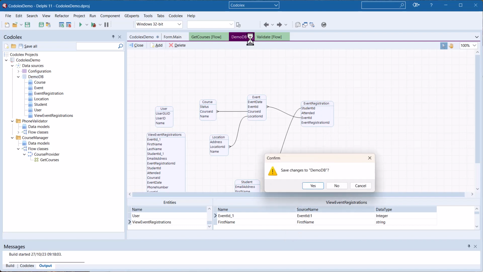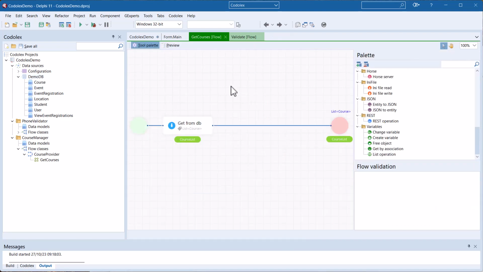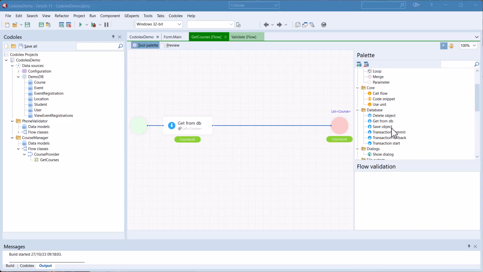So that's how you can get started with working with data and Codolex. There are a lot more activities you can use regarding data and databases, which we will cover in the next sessions.